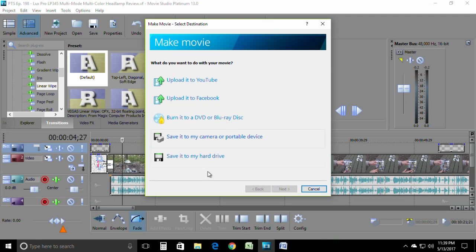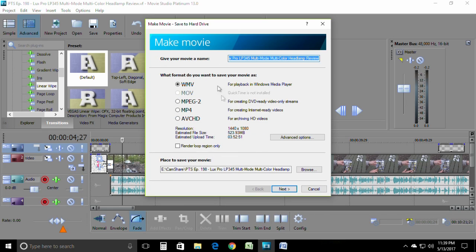Just save it to your computer and go from there. So we're going to go save to my hard drive. And you see we do have some options over here. We actually want to go to the MP4 format. It's going to say, save your movie in the CamShare folder. We don't actually want it there. You can see it creates a renders folder inside of the main episode 198 folder. We don't want that. We actually want to change this to go to the videos folder.